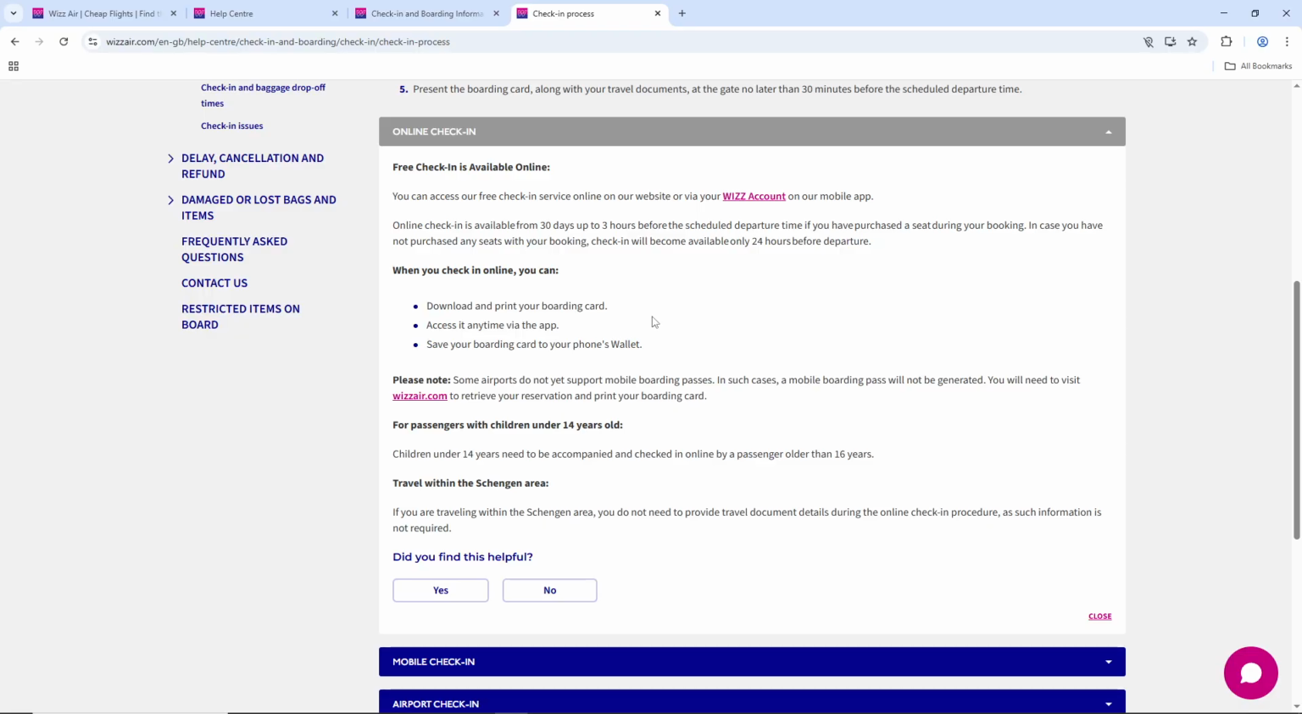And there you have it, you've successfully learned how to navigate Wizz Air's online check-in system.